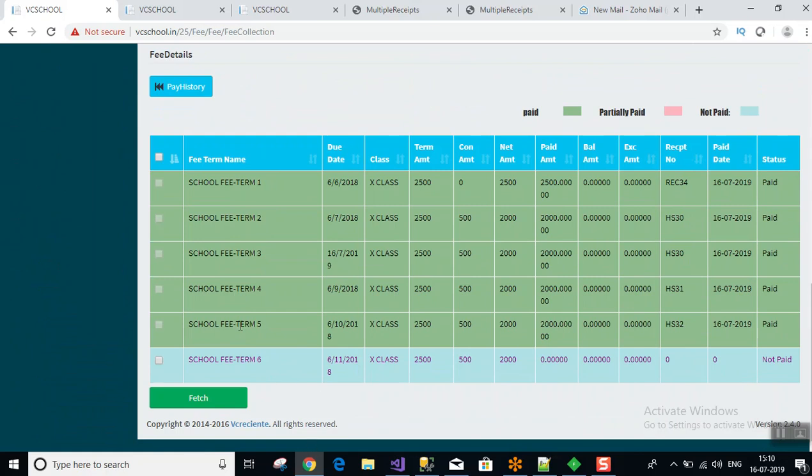If we check this fifth term also in paid status. Like that for single term we can pay in multiple ways, whether in multiple payments or either in single payment or in balance way or in excess way. And we can give fee concession for that. Now we can see how to remove the concession.